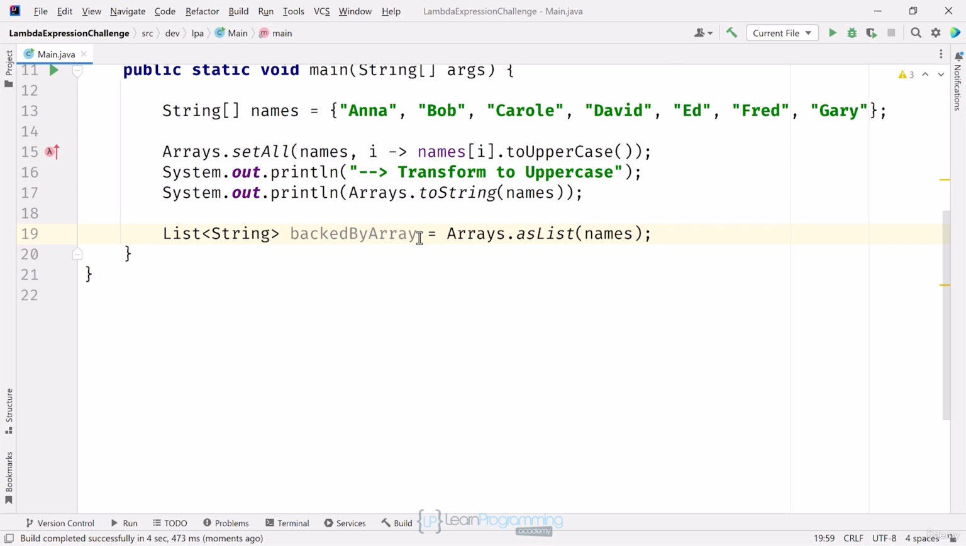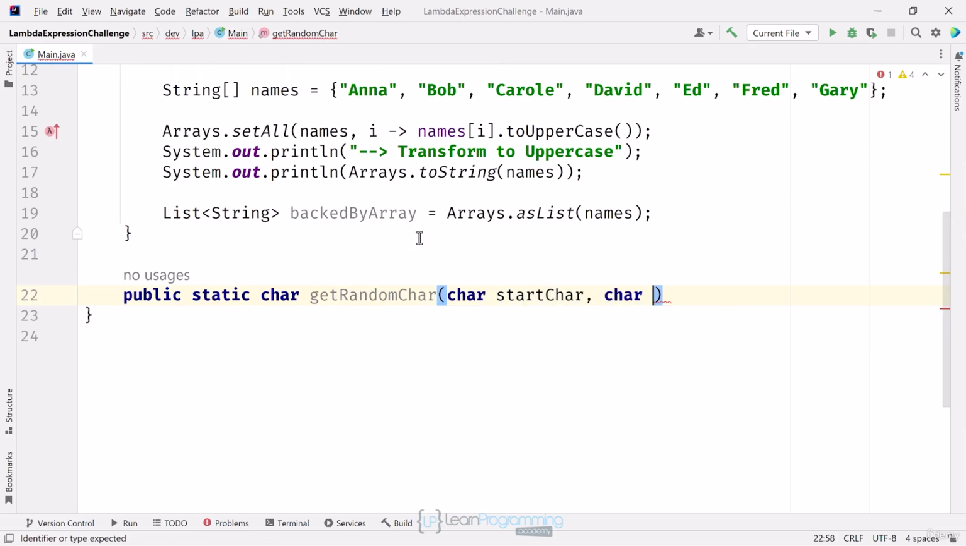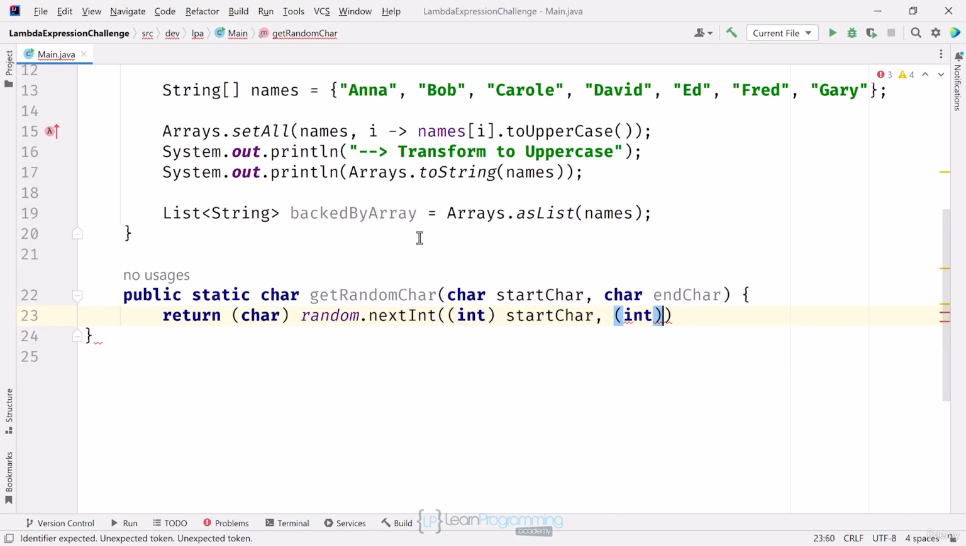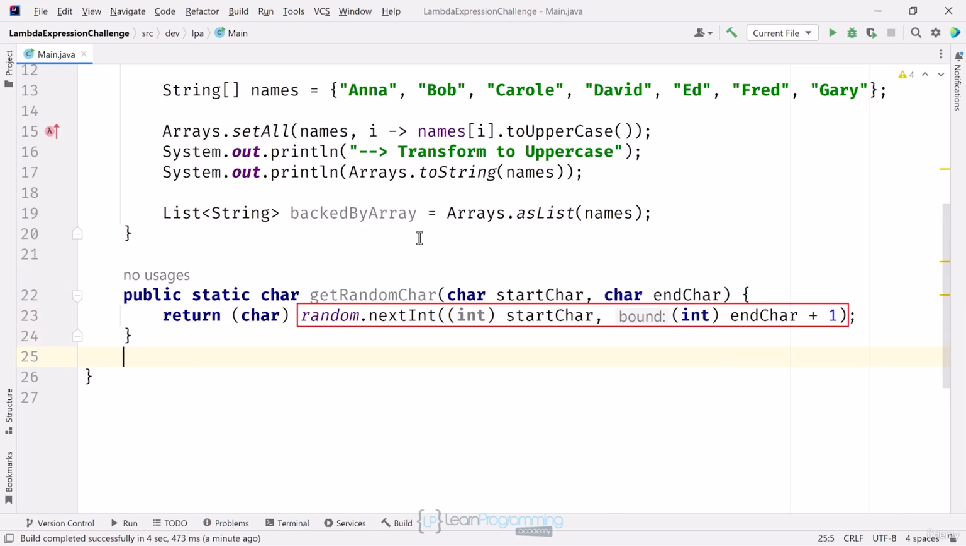The first, getRandomChar, will take a starting character and an ending character as parameters. Let me set this up, then I'll explain it. So public static, and it returns char. It's named getRandomChar and takes a char, startChar, and another char, endChar. Then I have a return statement that's calling random.nextInt. The nextInt method takes an inclusive lower bound and an exclusive upper bound to determine the range of random numbers to select from. I cast the characters to int, but I want to add 1 to the end character so that I can make the character passed to this method be included.